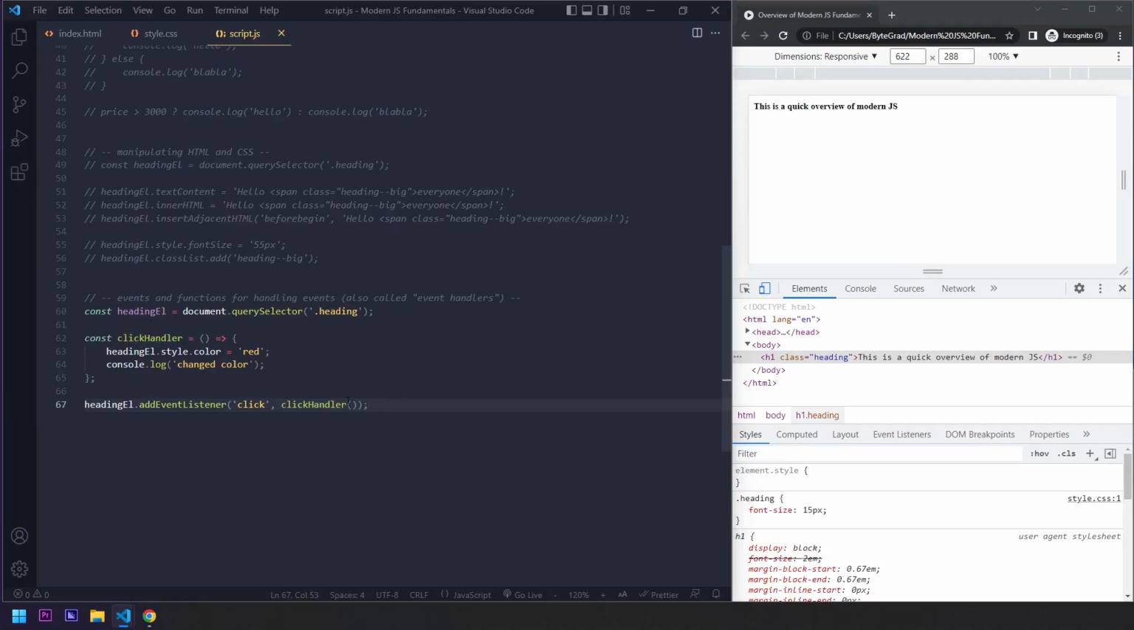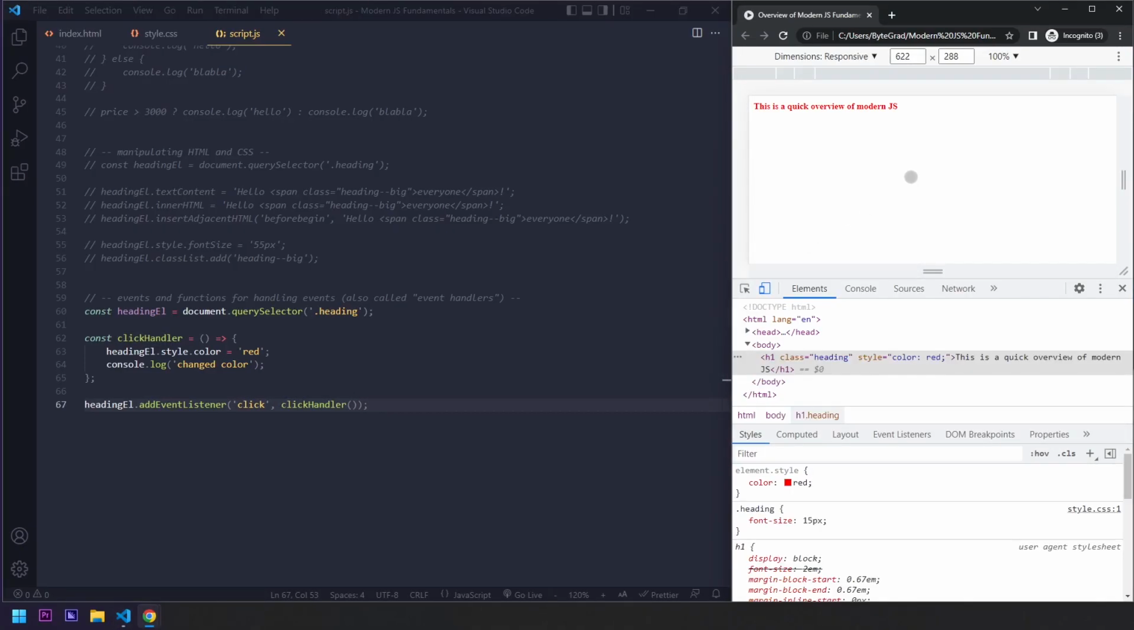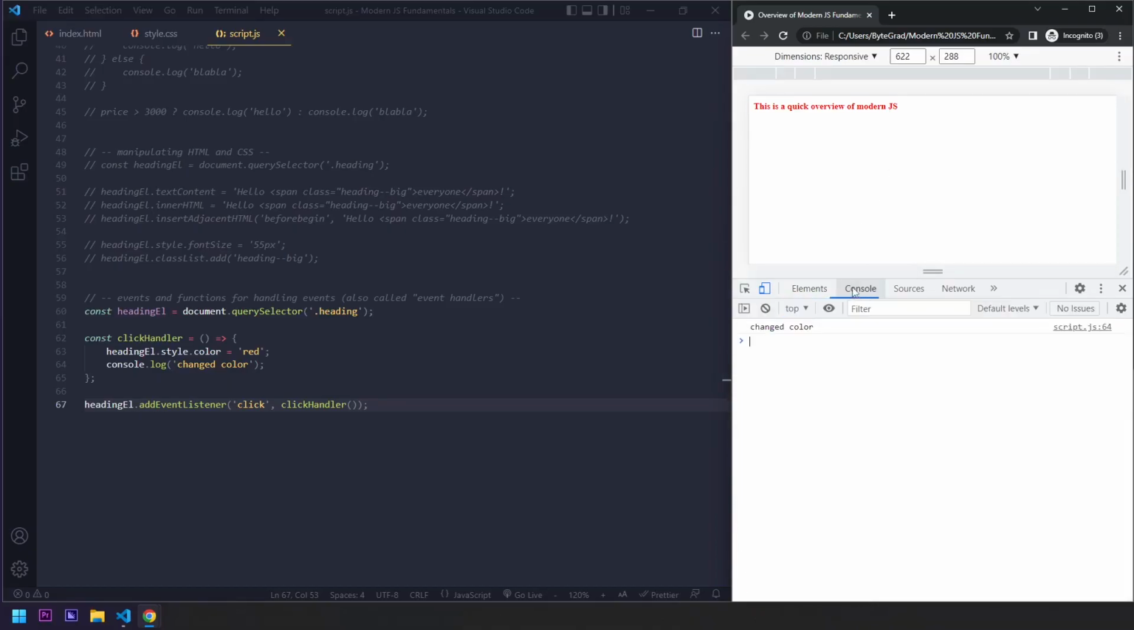If we immediately call the function in here and now load the page, you can see it becomes red immediately. Even though I didn't click the heading, it still became red. And if we look at the console, it will also have logged this to the console, even though we didn't click it. So the event did not fire yet. But this happens because when the browser gets to line 67 and reads this statement, it sees that we want to add an event listener, but then it also sees that it wants to execute a function called clickHandler right now. So it's going to run the statements in the function body, which means it turns red and logs this. That's not what we want.